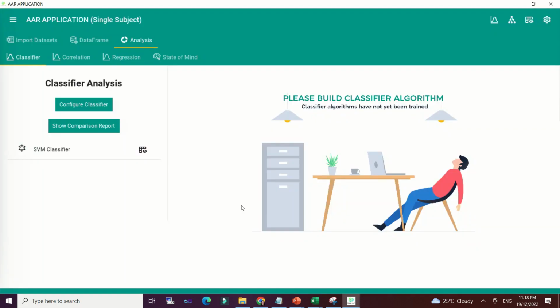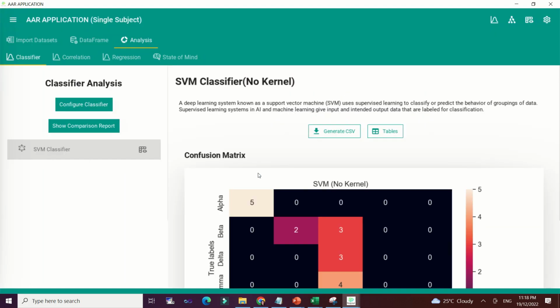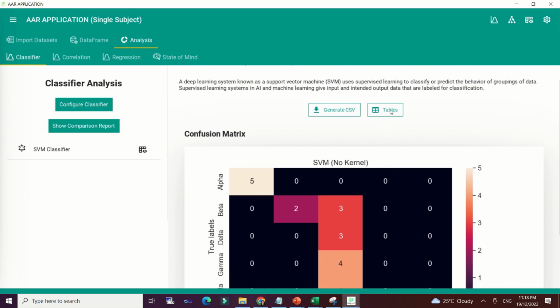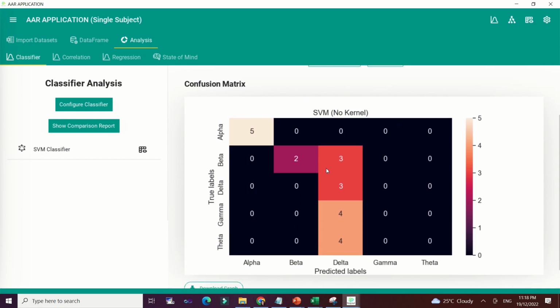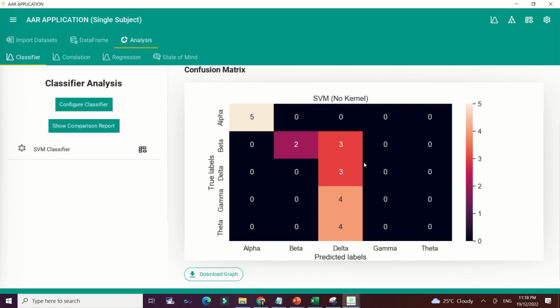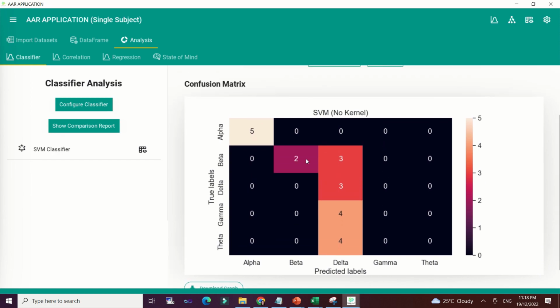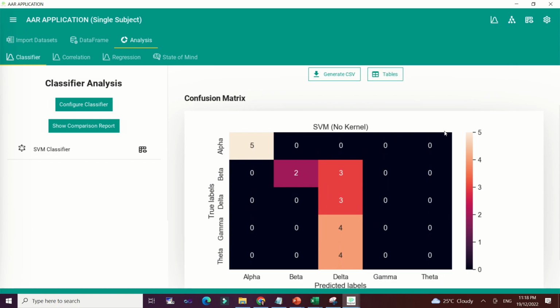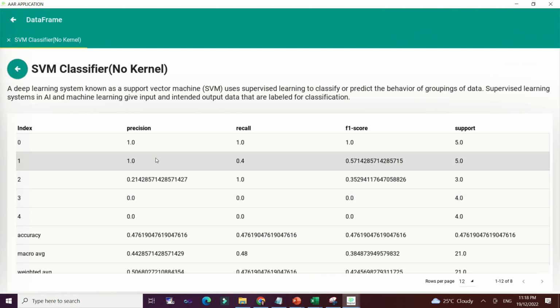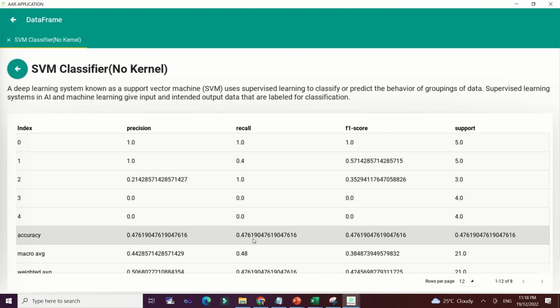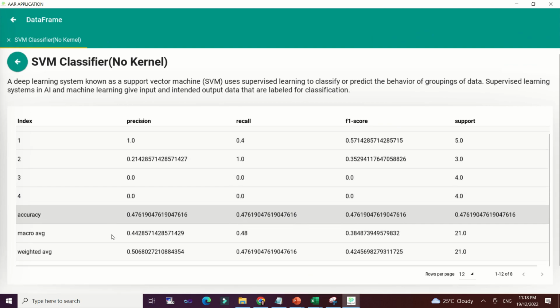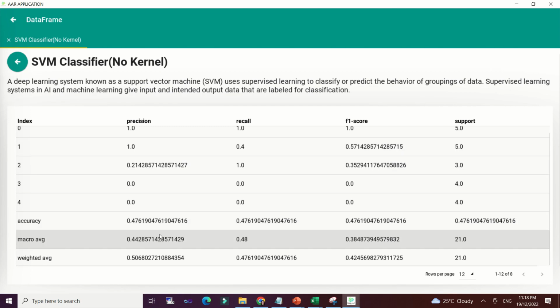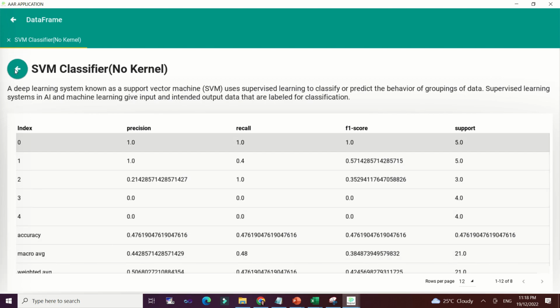To show you the result, since we're done training the data set, just click on that label. Then this is the confusion matrix. You can also check the tables. So this is the tables, as you can see. The accuracy score for this particular data set for specific learning is 47%.